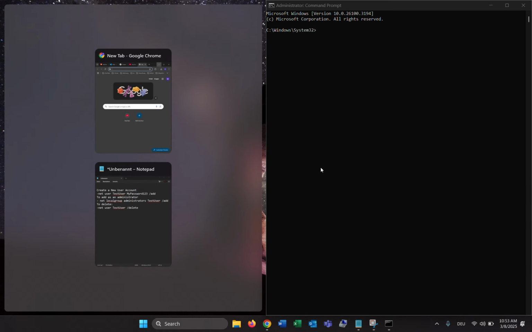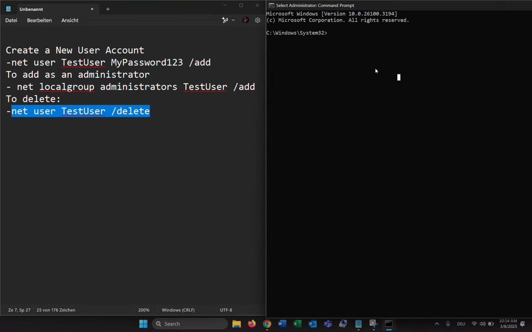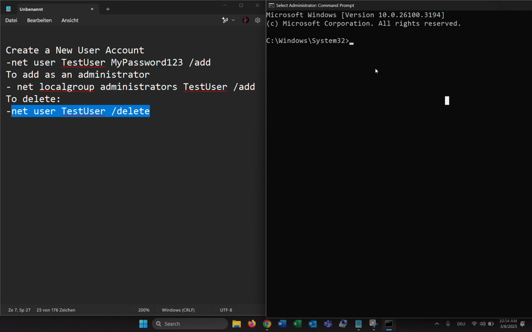First of all, I will show you how to create a user in Windows 11 using CMD or PowerShell. And then after that, I will show you how to add this user to the local group administrator. And at the end, I will show you how to delete the user. Okay, first of all, I will show you how to create the user.